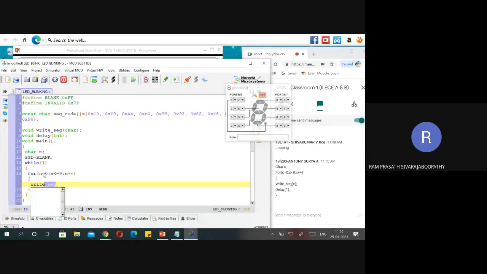Right underscore seg of value. What about the value from the array? Yes, we have written the function, so directly we can use it. We can pass the value n.